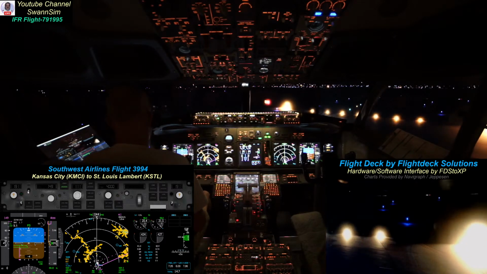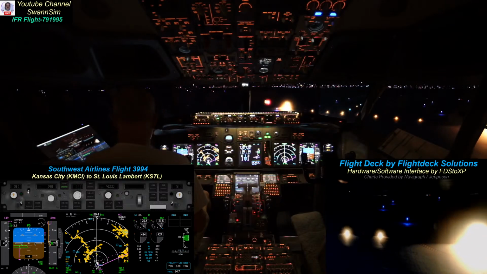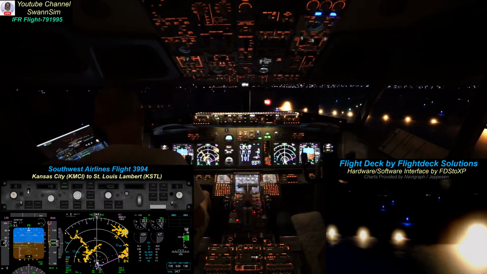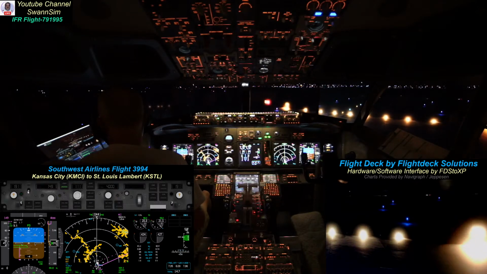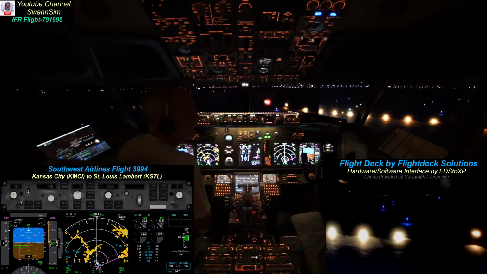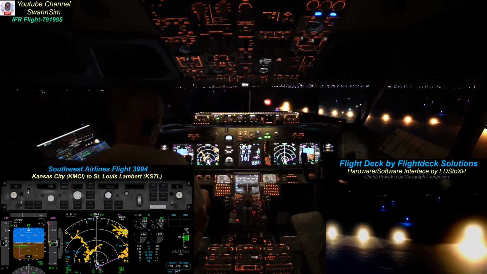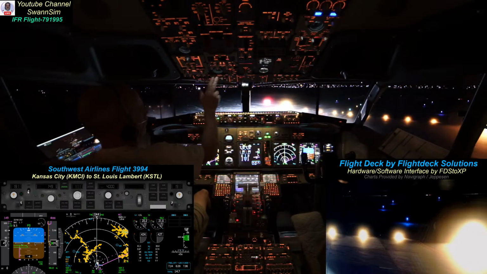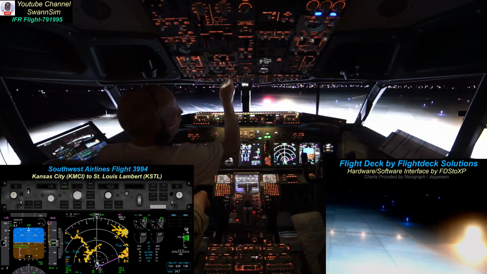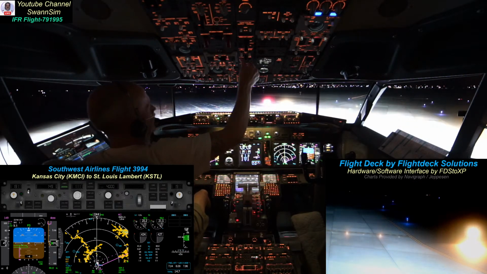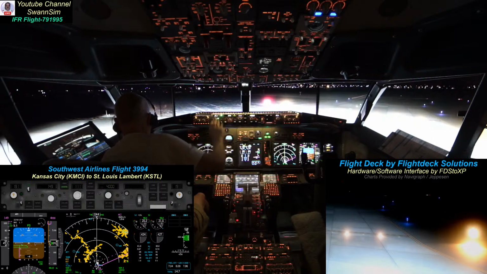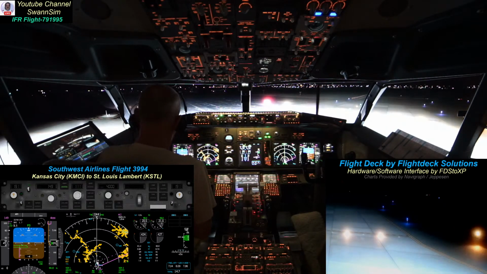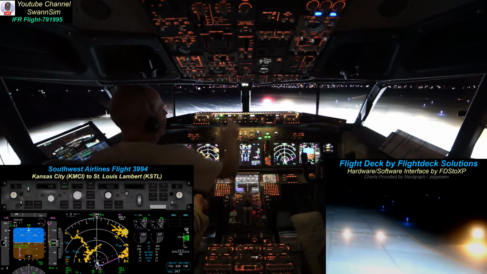Kansas City Tower, Southwest 3994, holding short 19 left, ready for departure. Southwest 3994, Kansas City Tower, runway 19 left, wind 270 at 7, RNAV MCI, clear for takeoff. Get my clock going. Clear for takeoff, Southwest 3994.